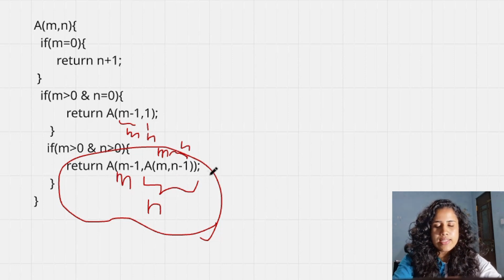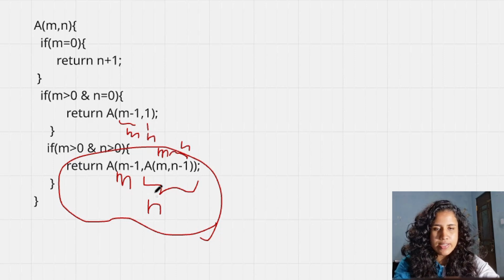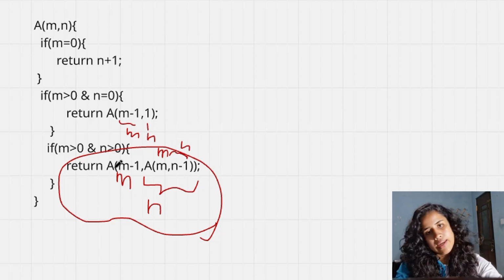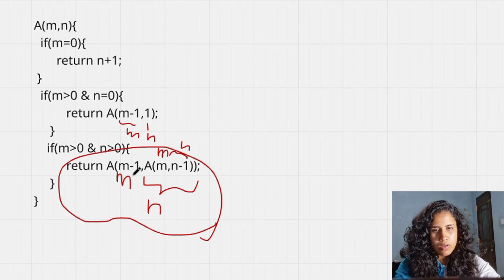So we can see here it is a nested function, since A, which is the recursive function, is used as a parameter to the A function. So you can see that there is a recursive function inside the parameter of the recursive call.